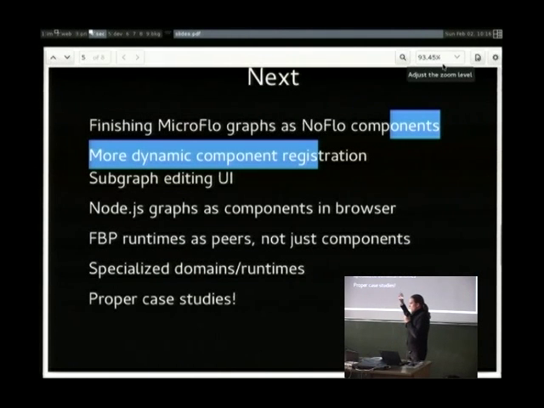And here, this is very much a hierarchical system. The UI is on top, and there's a server, and then there's a microcontroller. But we want to also think about having, for instance, a Python runtime and a JavaScript runtime running on the same machine and collaborating as peers, more equals and not just one being a slave of the other. And that also ties in with specialized domains, for instance, audio and video processing, and so on. And we want to do some proper case studies, not just silly demos.